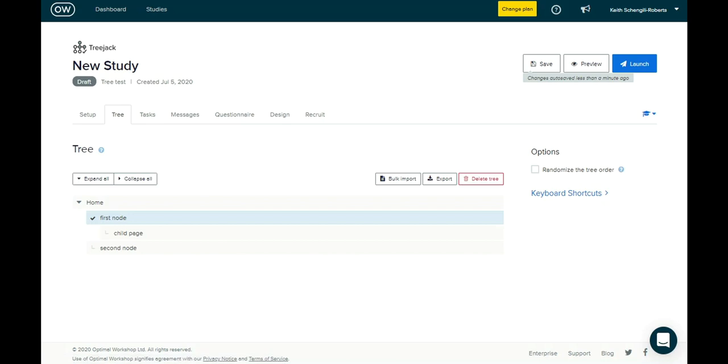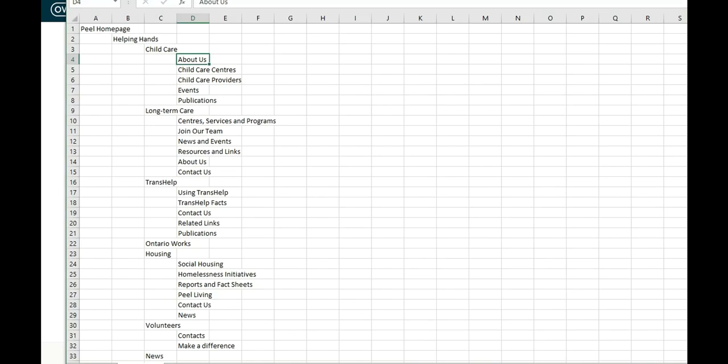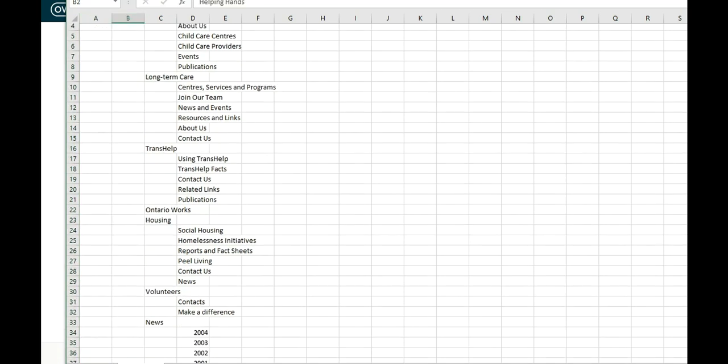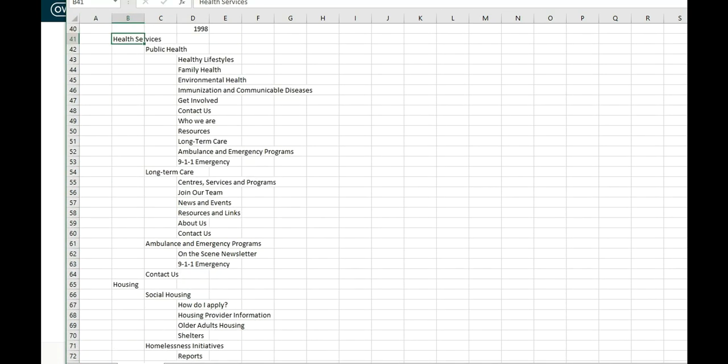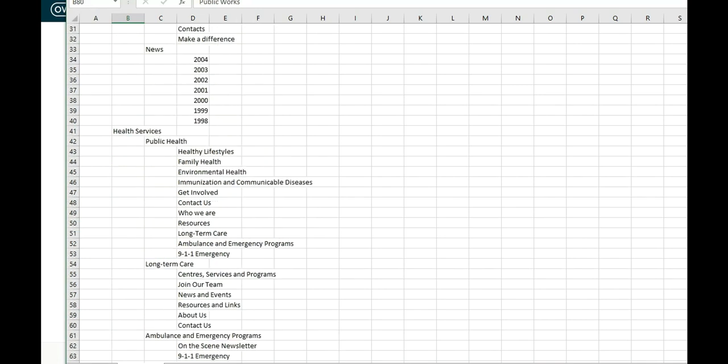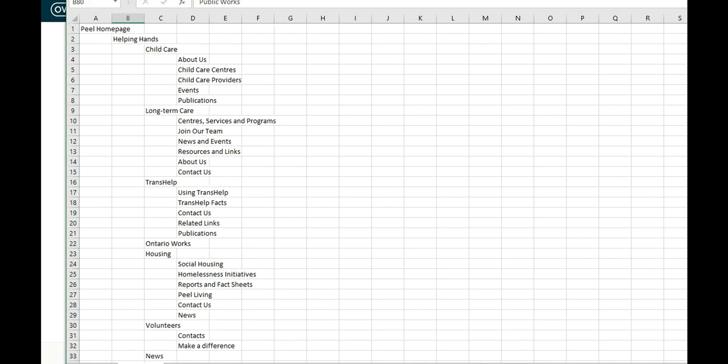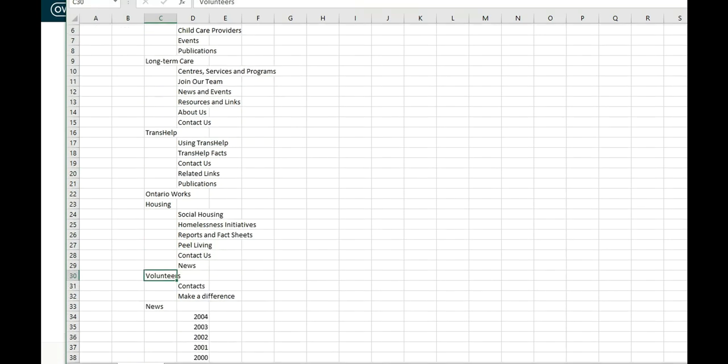Let me give you a sense of what that actually looks like in terms of a spreadsheet. So here's the one for the Peel website. Essentially, the first column is the home page. The second column is then the main navigation elements: helping hands, health services, housing, public works, which again you'll remember from the card sort. And then the third level has the things that are immediate children, in this case of helping hands. So we have childcare, long-term care, trans health, Ontario Works, housing, volunteers, and news.